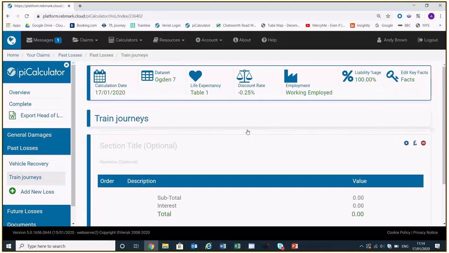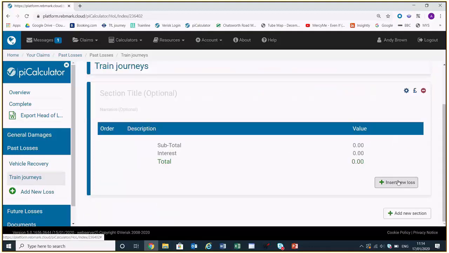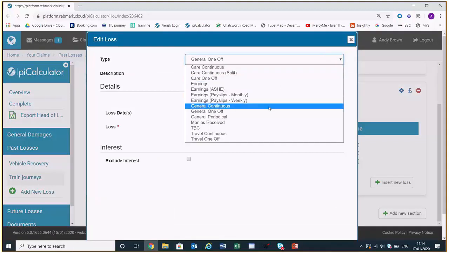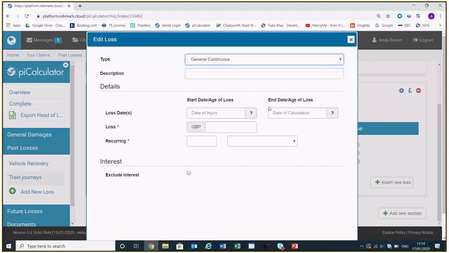When we have our head of loss page, select Insert New Loss, and from the drop-down list choose General Continuous. In the description field, we can say that this loss was to see a consultant, trips to consultant in London. During the period between the date of injury and the date of calculation, there were 7 trips, but they weren't at regular intervals. The cost of each journey was £10.